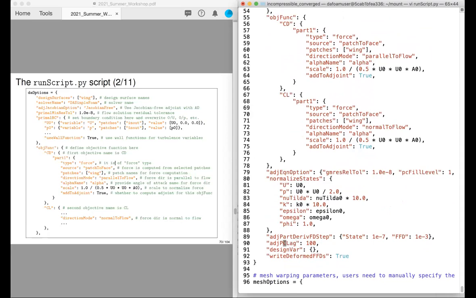The adjoint PC lag, what does it mean? It means that we will not recompute the preconditioner, which is very expensive to compute, until we are at 100 steps. Essentially, we will not recompute it at all. We are just going to compute it for the baseline design and reuse it for all the rest of the iterations. And you need to provide the empty flag here to save the design variables. And this is a flag I just explained before. We will output the default FFD during optimization. The default value is false.